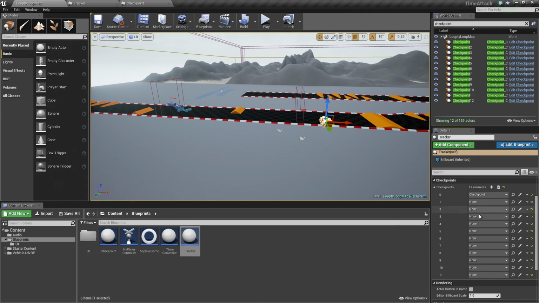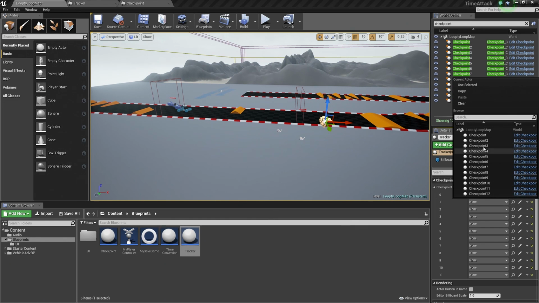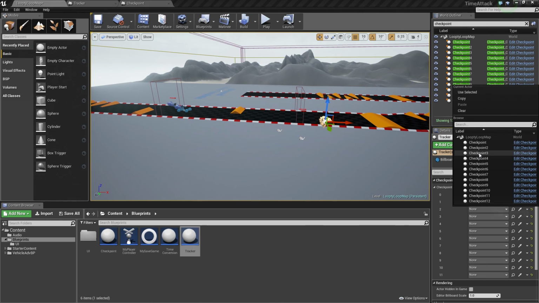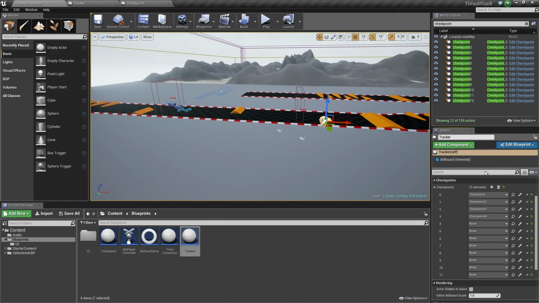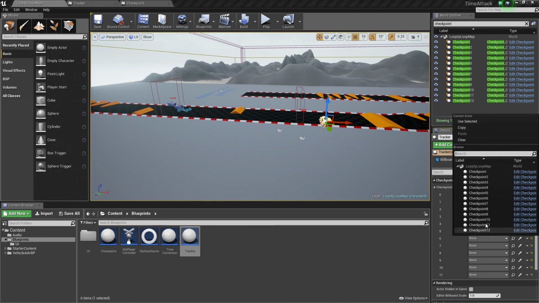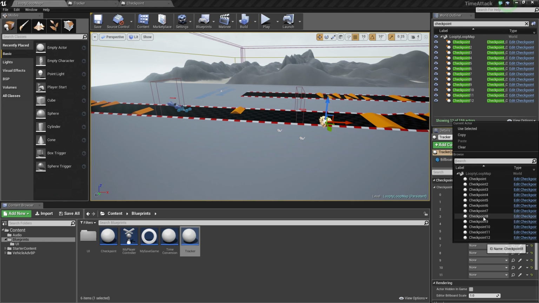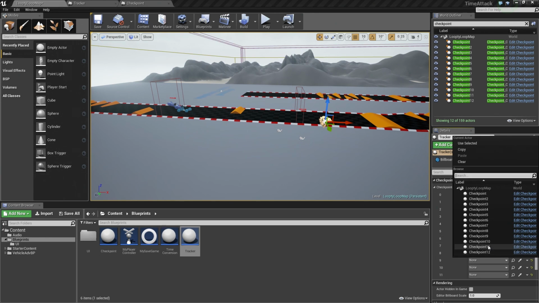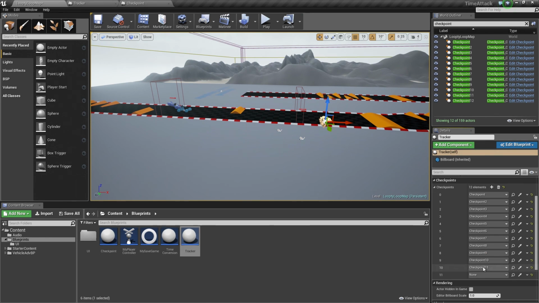And now we can specify the order in which those checkpoints should appear. Fortunately, it's going to be pretty easy because we rename these, so they're all in sequential order. So let's just go ahead and down the list. Just going to be checkpoint 2, checkpoint 3, checkpoint 4, checkpoint 5, 6, 7, 8, 9, 10, 11, and 12. So it should look like this down the list. And with all of that, we are ready to test.